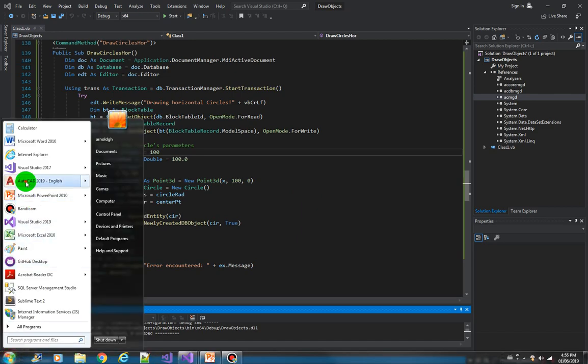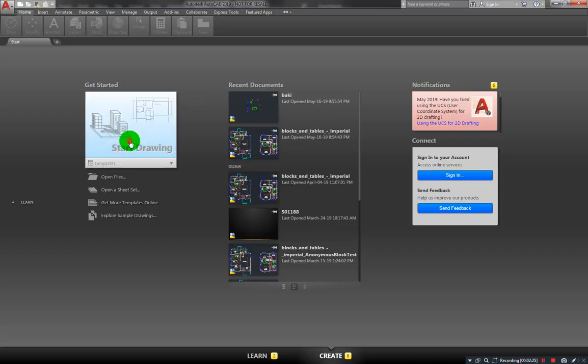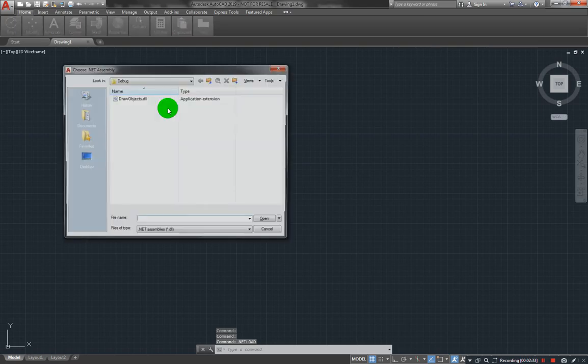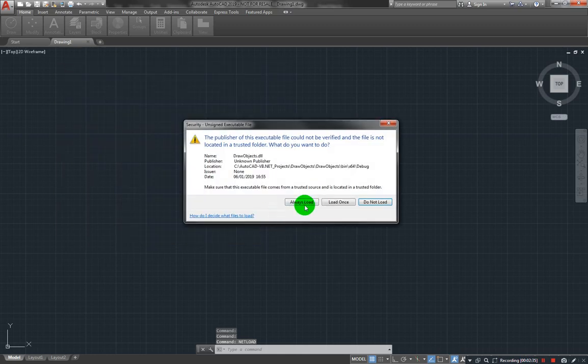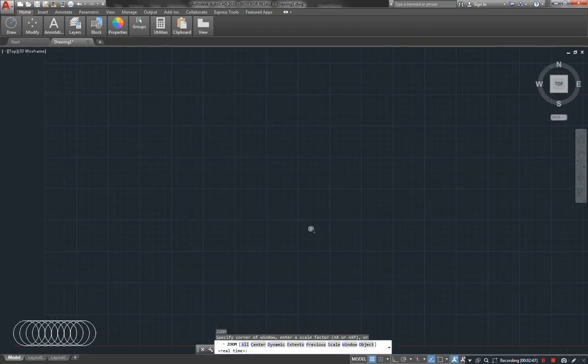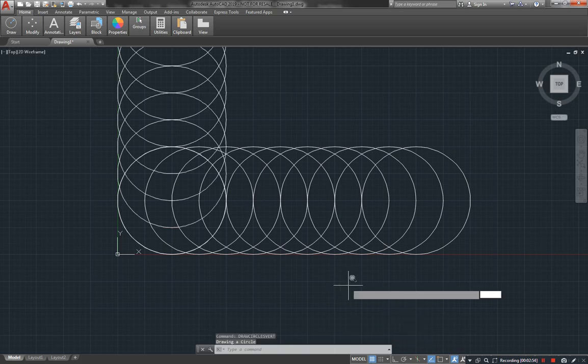Let's open up AutoCAD. And now we can load our plugin. Okay, so draw circles horizontal, this one here. There you go. Zoom extents. There it is. Let's try our draw circles vertical. Yeah.